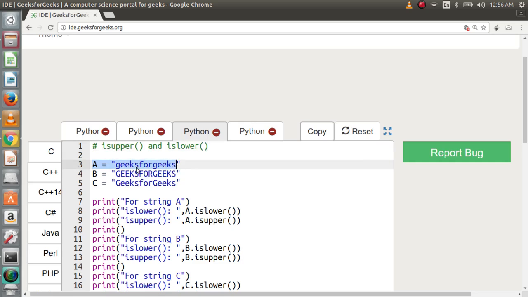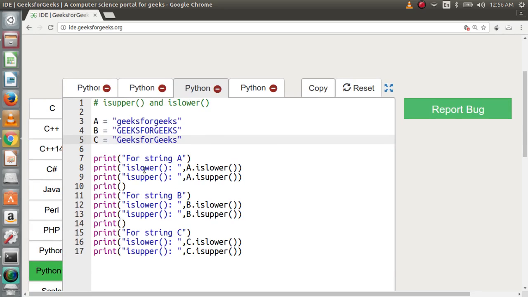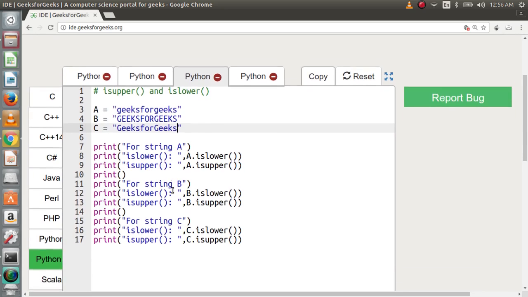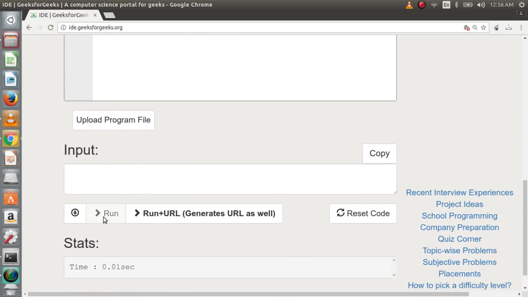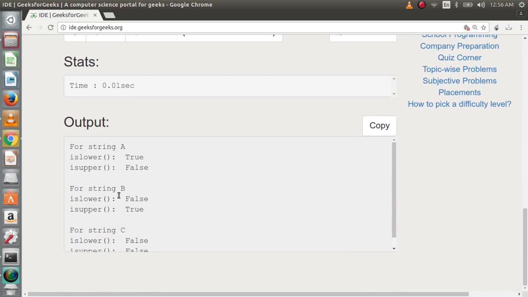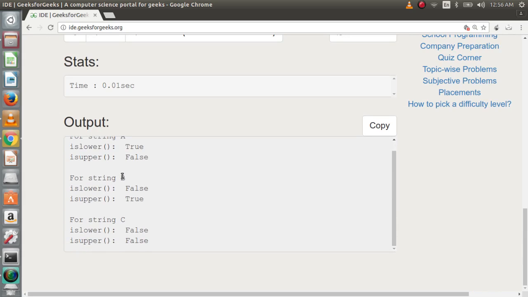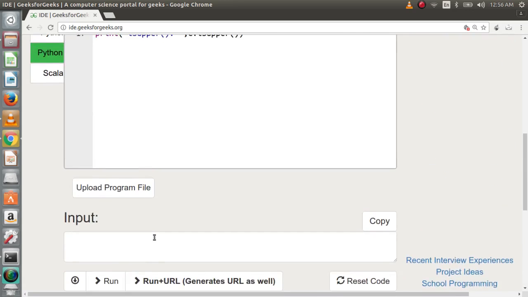We have three strings, A which has all the characters in lowercase, B which has all the characters in uppercase, and C having mixed case. Now let's run the two functions on all three of them. We can see that the output is as expected. A returns true with islower, B returns true with isupper, and C returns false for both of them.